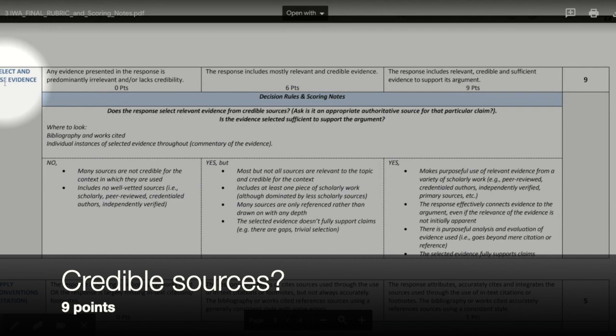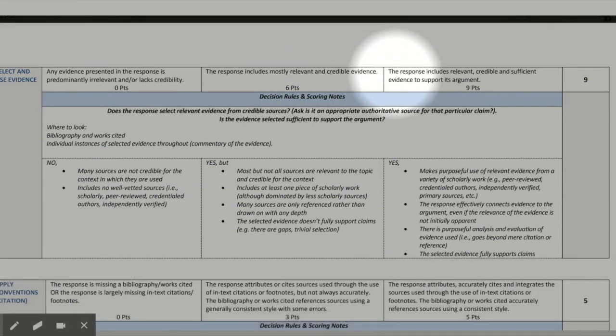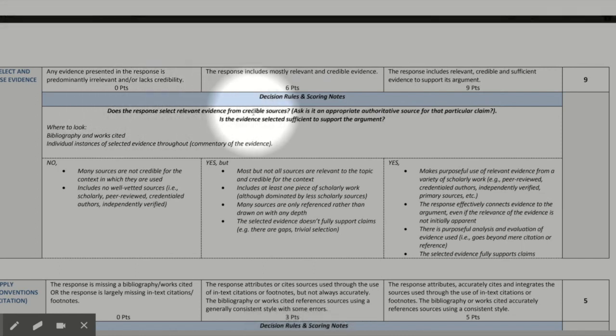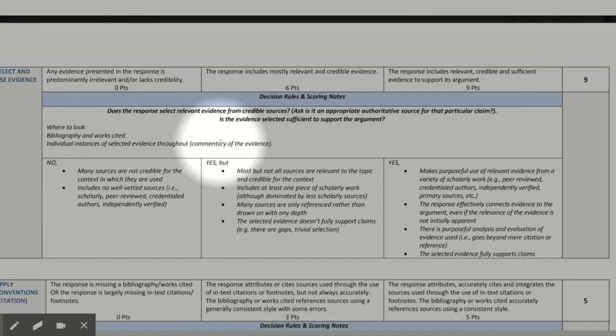Row 5 is selecting and using evidence. To get the 9 points in this row, the response includes relevant, credible, and sufficient evidence to support its argument. Does the response select relevant evidence from credible sources? Is the evidence selected sufficient to support the argument? The reader will be looking at the bibliography, the works cited or references page, and individual instances of selected evidence through the commentary. The reader needs to be able to answer yes.